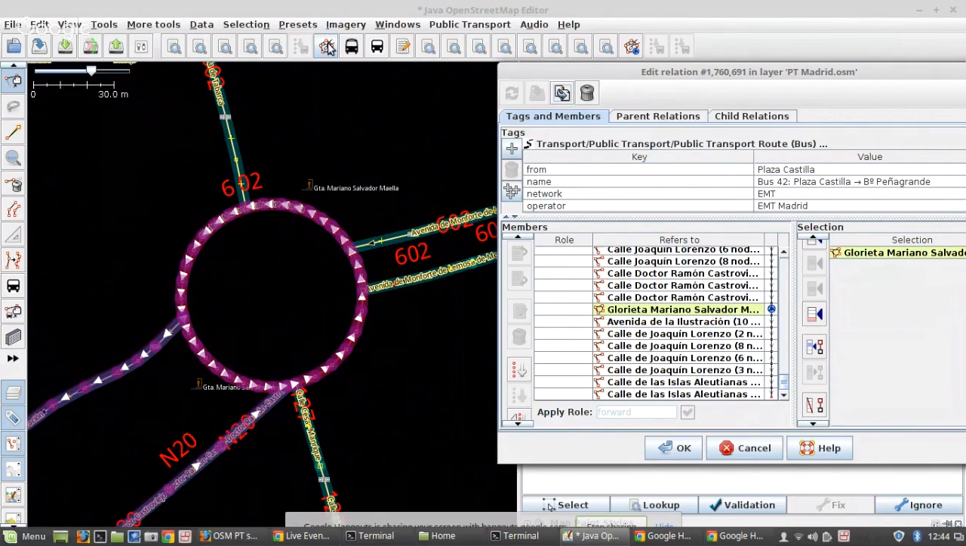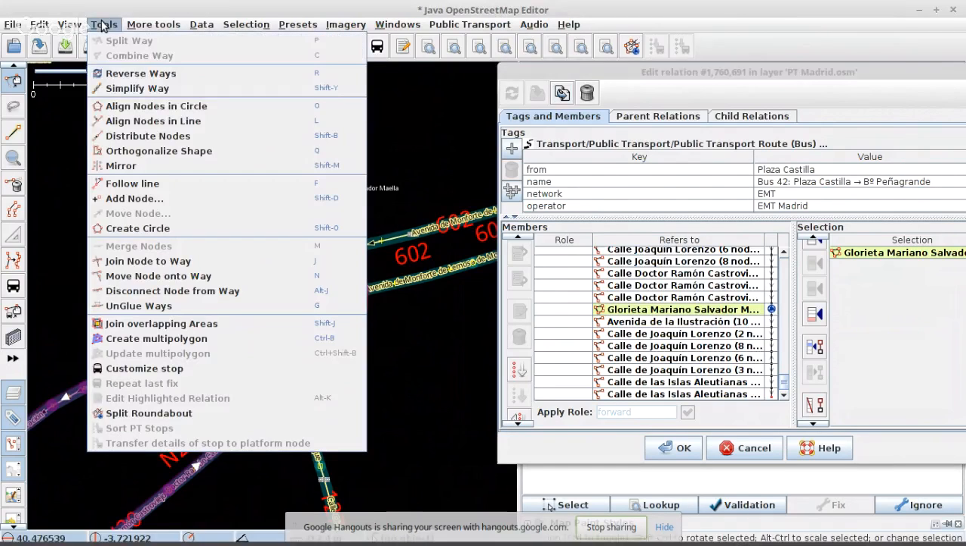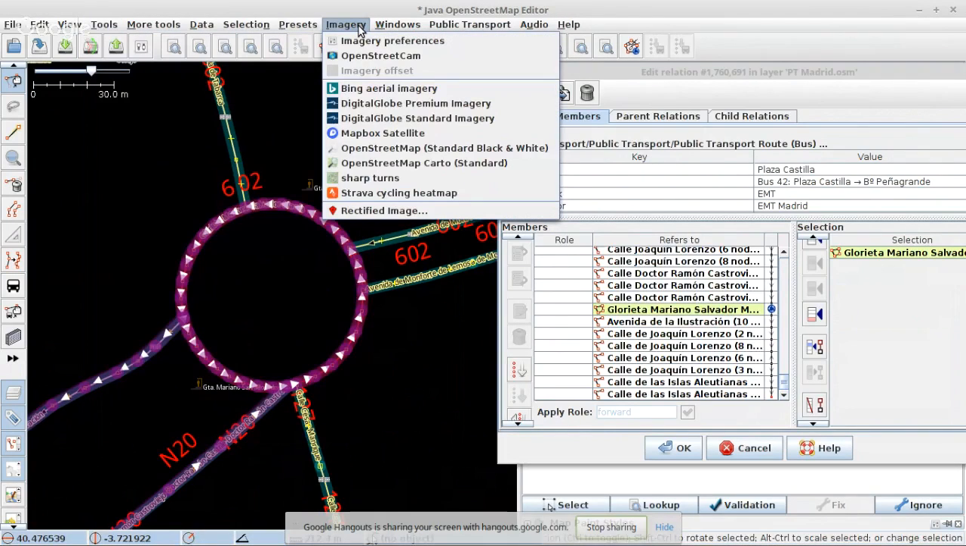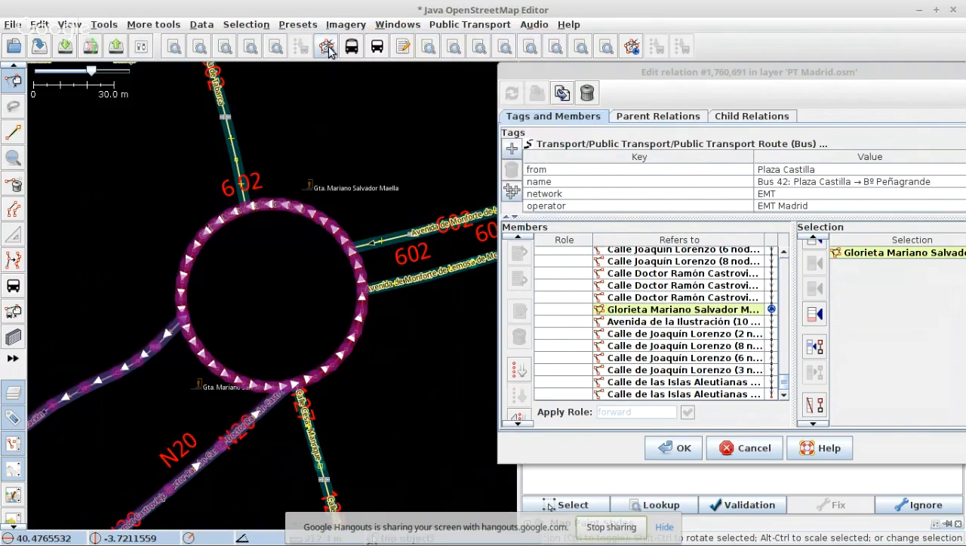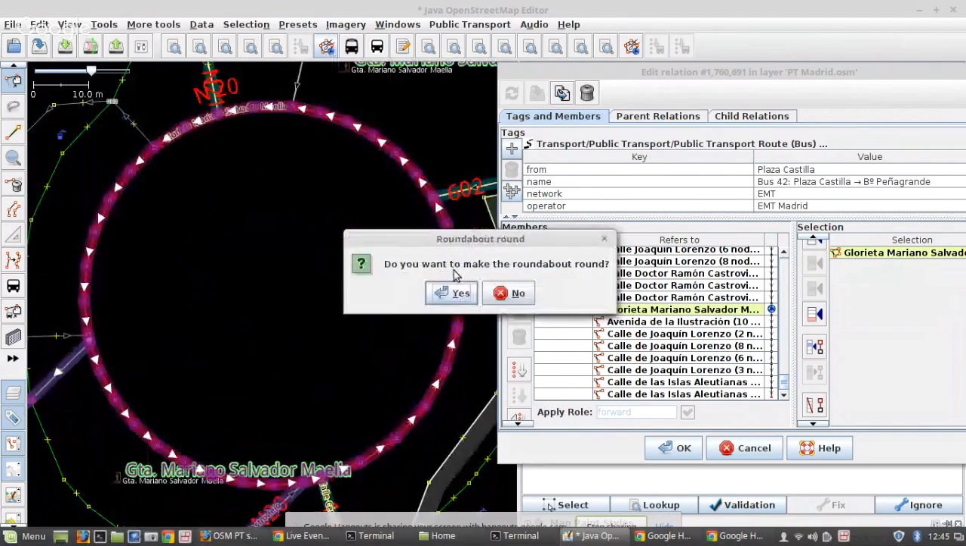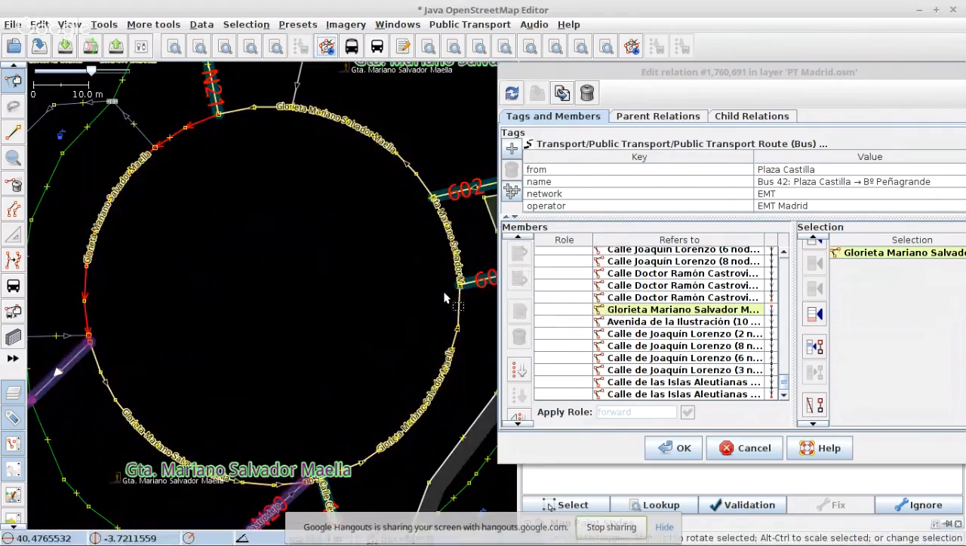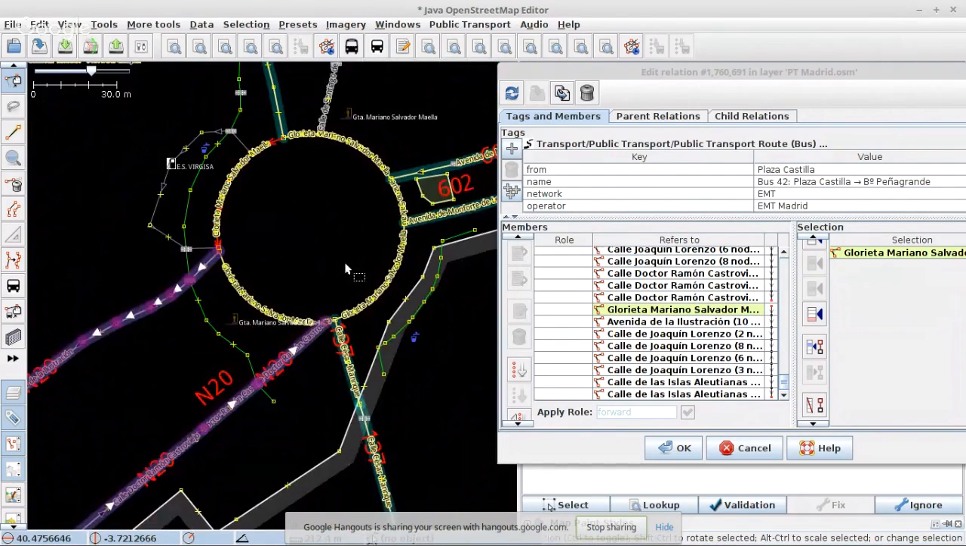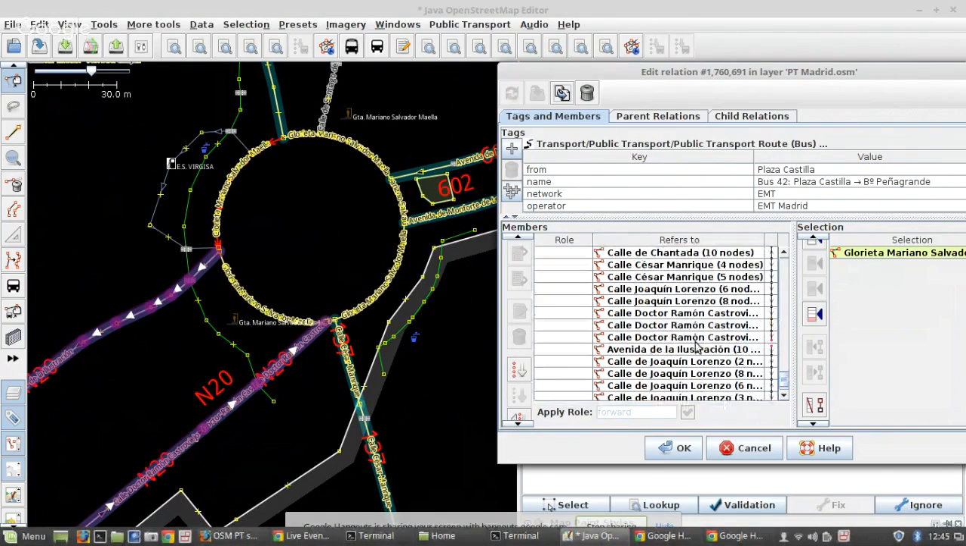I have a button here which I created, which comes from here, tool split roundabout. That's something that's added by the public transport assistant plugin. It can split the roundabout, and I want to make it completely round. Yes. Something happened, but it didn't happen correctly. Anyway, I made a change here. To make sure that the relation editor knows about it, we need to press this refresh button.